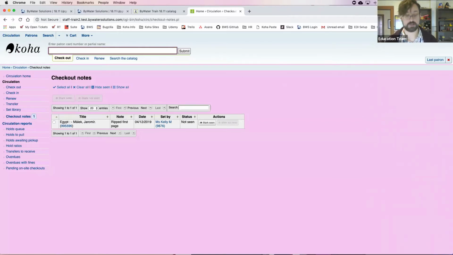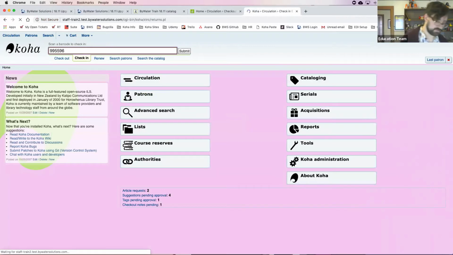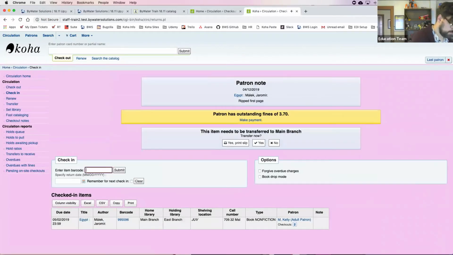Margie, that's correct. Your checkout notes will not disappear. Well, no, strike that. They will still disappear when the item gets checked in, because they will still pop up. If I take this and grab that barcode, I'm going to open up a new tab. I'm going to check that book in. I'll make myself a note to make a note.